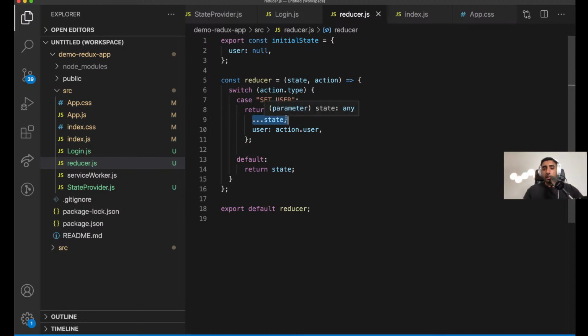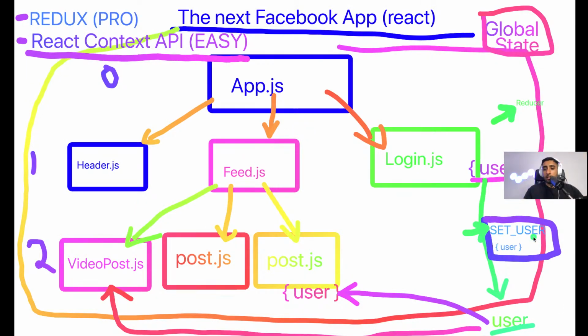So remember, this is the global state. This is called a spread operator. I'm not going to dive too much into the spread, but basically you want to make sure that you keep whatever the state currently was, and then we're going to just change the user. And then remember, it passed an action, and action.user allows us to get this little message, right?